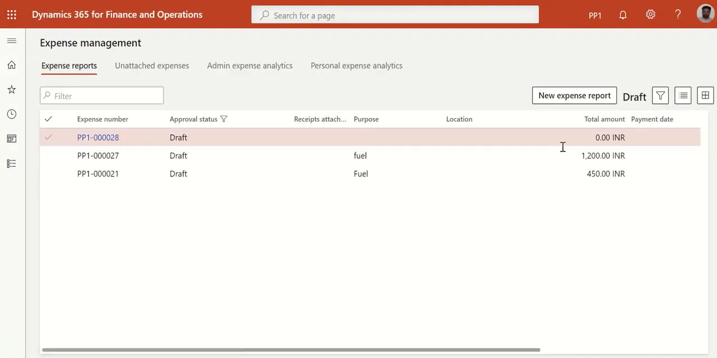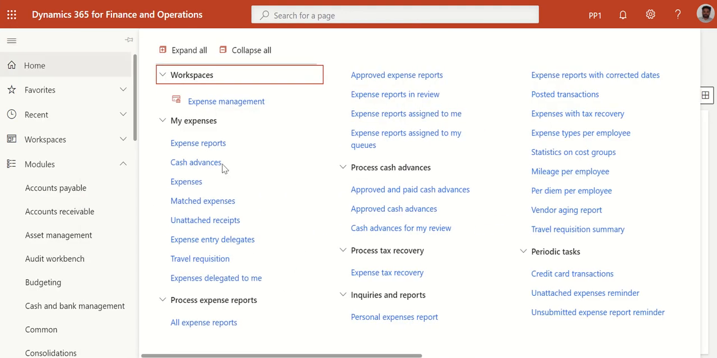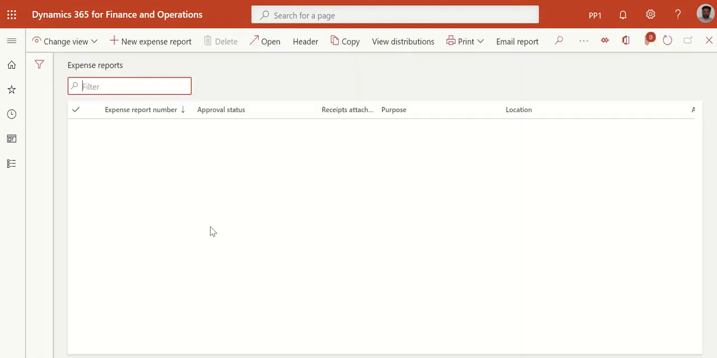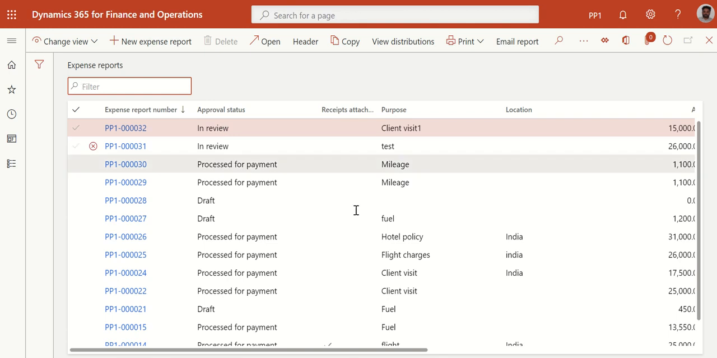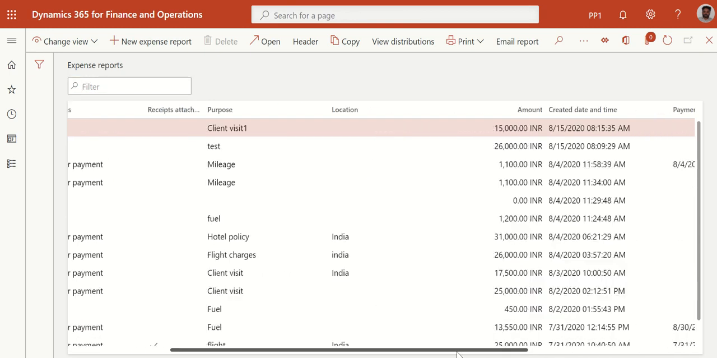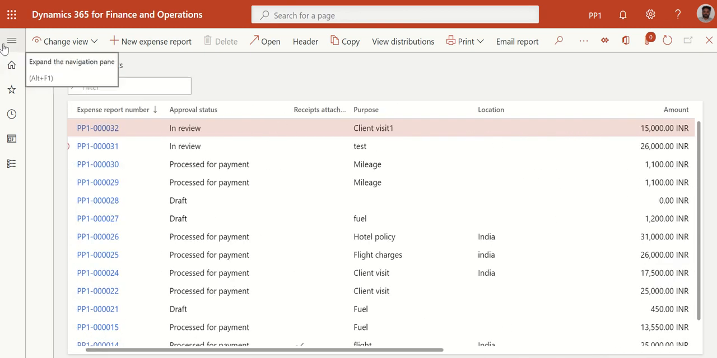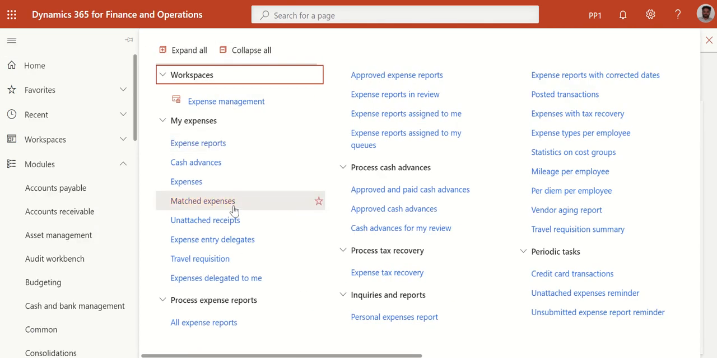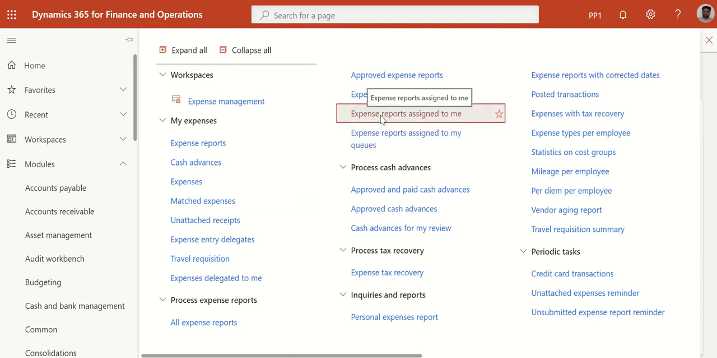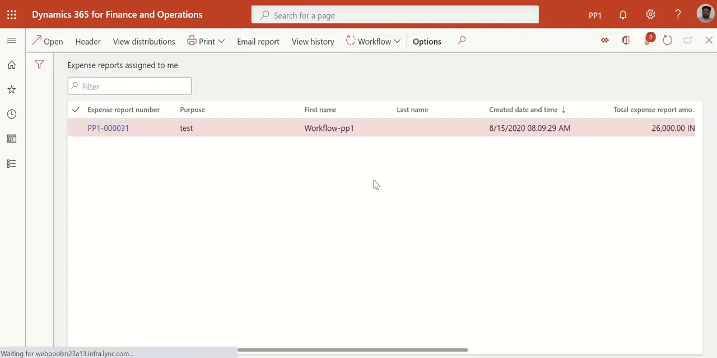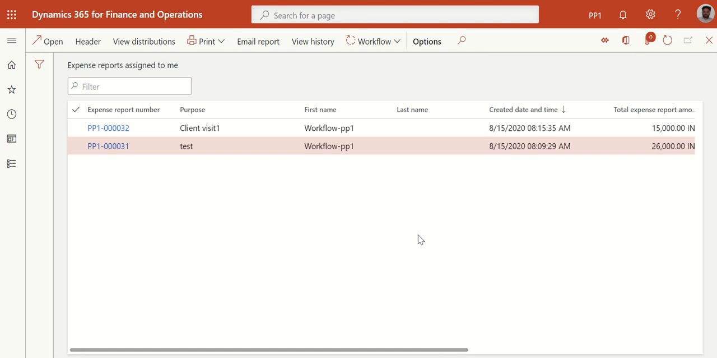Now you can still see it's in draft. If you go to expense report, you can see in review. This is the expense report that's still in review, which is submitted here. Now as an employer, let's say I am the employee who submitted. Now I am the employer, so the expense report is assigned to me. So the managers should go here to see the expense report that's assigned. If you see here, this is one of the expense reports that's assigned. There's one more coming. So client visit, this is the one that I just created.